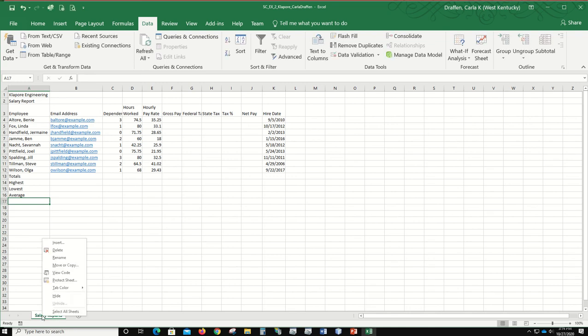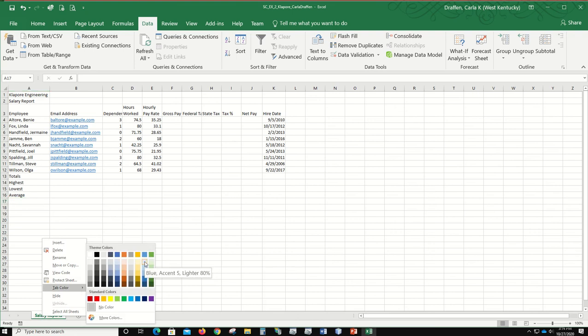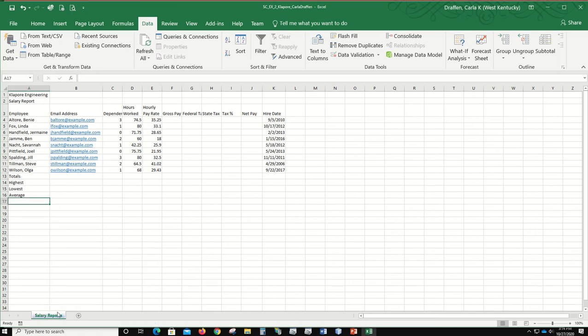They want you to right click on the tab and change the tab color to, let me find it here. I gotta find it now. It is blue accent 1, column 5. So blue accent 1. And you can see that gradient fill.